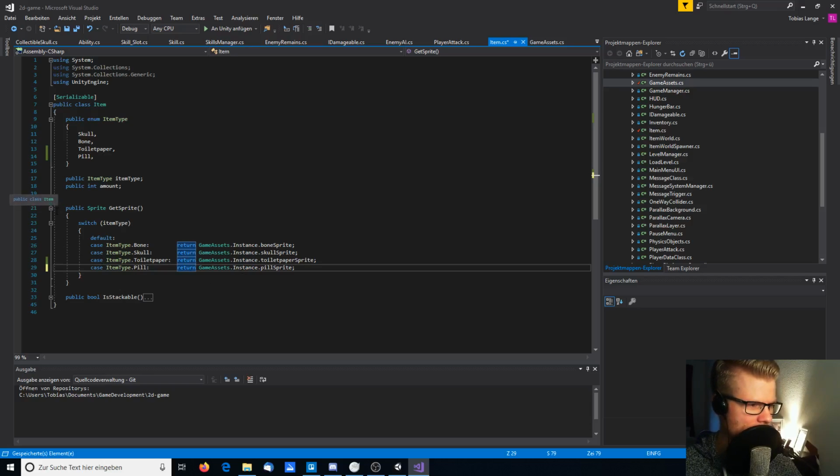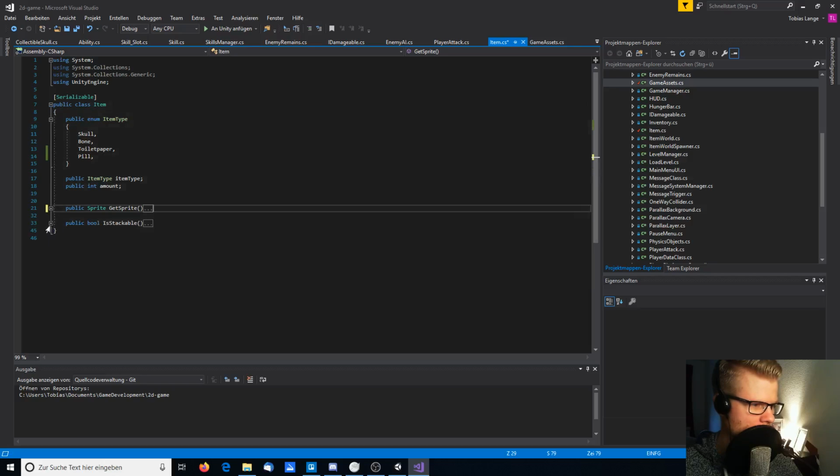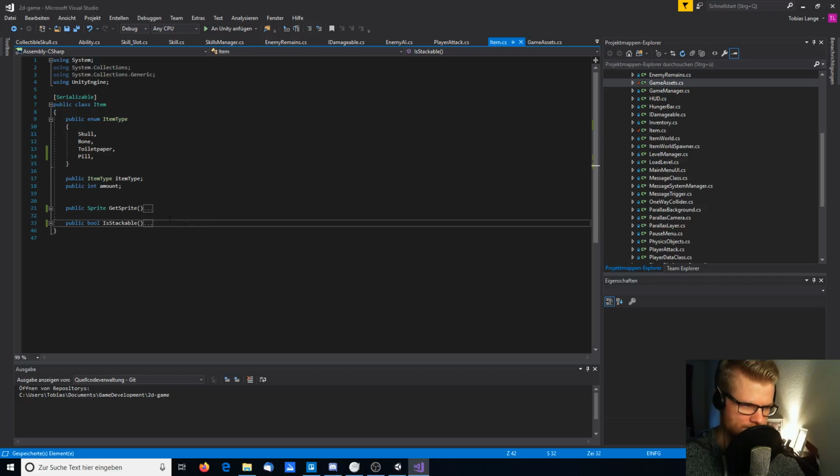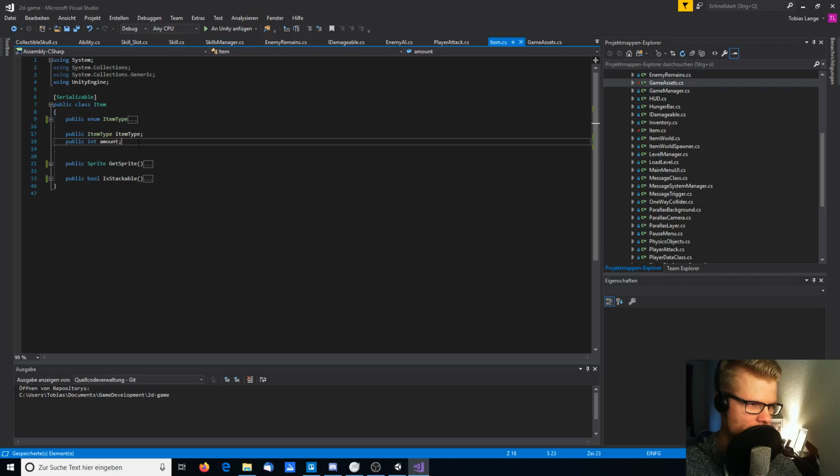And I also want to know if it is stackable. Public bool is stackable, and of course, in case item type dot pill, we're gonna return true. So the pills will be stackable. It just makes sense. All right. Okay, we got the sprite, we got the property is stackable, and we got the item type. That's all we need to do here.